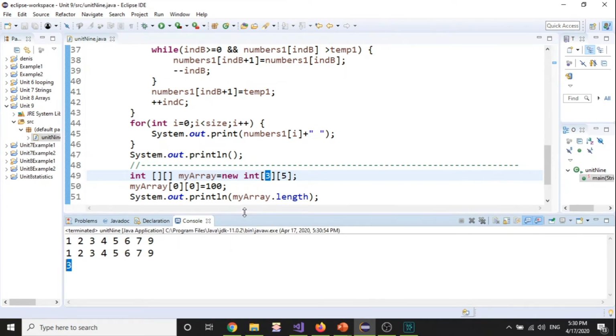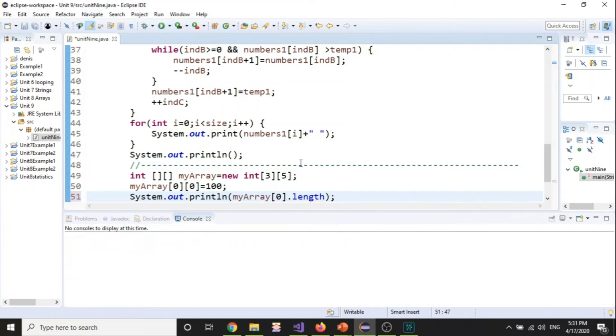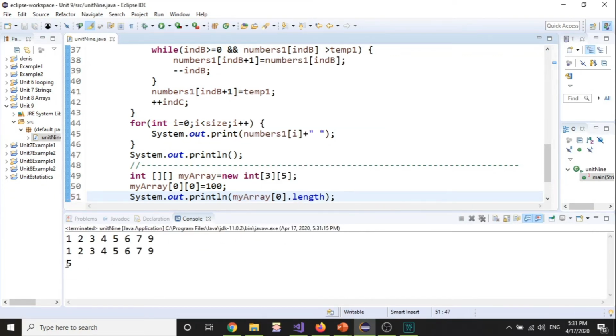Now the question is, what if I want to know how many columns I have? Well, you just have to come here and specify a number here, which is between 0 and 2, and that tells you how many columns you have in a single row. So I'm going to type, for example, 0, and that will tell you that you have 5 columns in that row.